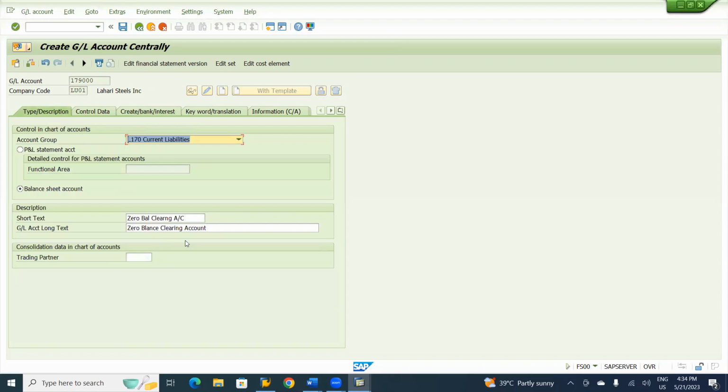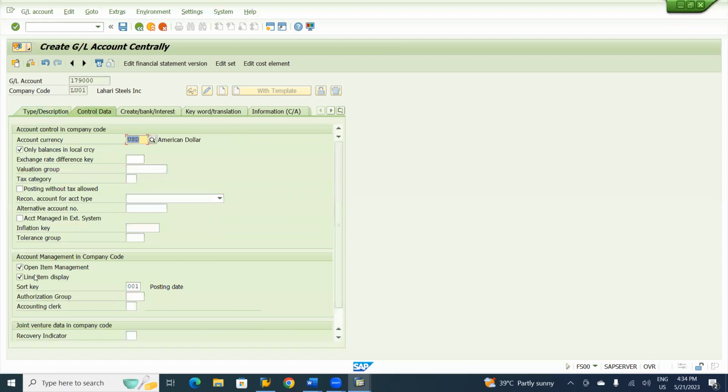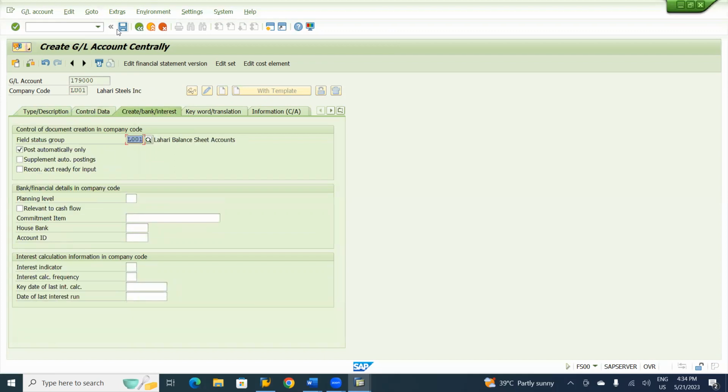Zero balance clearing account, right? Control data, you can see only balance in local currency, open item management, line item display, 001, create bank interest. So click on save button. So we have created zero balance ledger account for all the three company codes. One company code we have created and we have extended to other two company codes. Okay, any questions? No question. Okay, next one, assign zero balance clearing account.